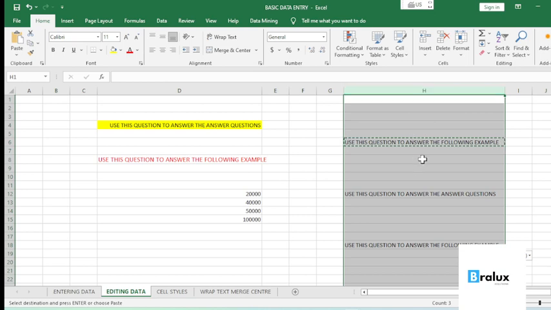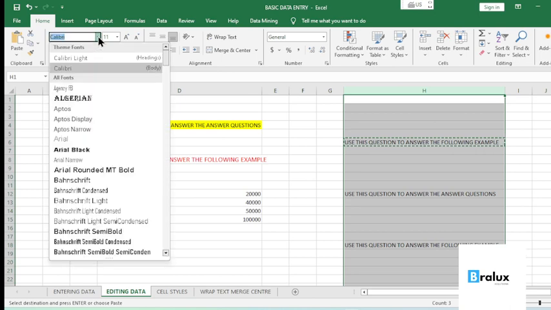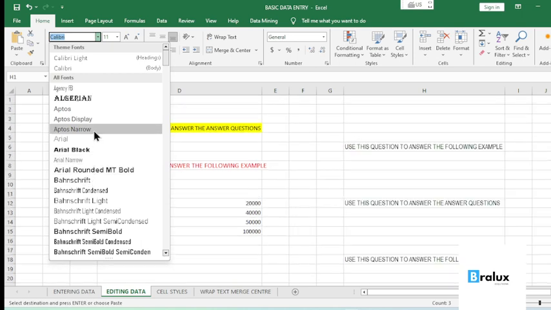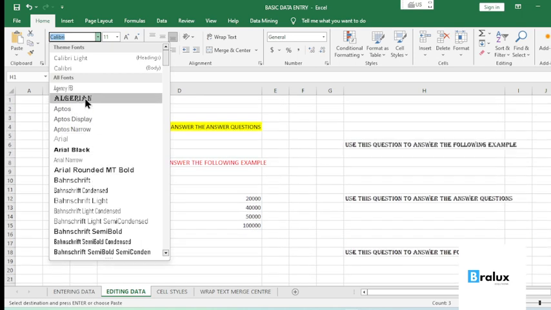So let's say I want to change this font style. I've selected the column. So I'll come here, this is where you have the fonts. Let's say I want to change it to Times New Roman. Let me go to where T is, or let me say I want to change it to this Algerian font style. You can see that it has changed the font style.